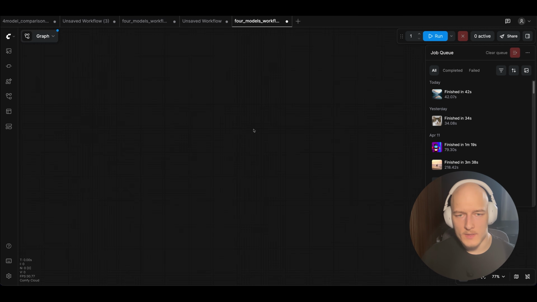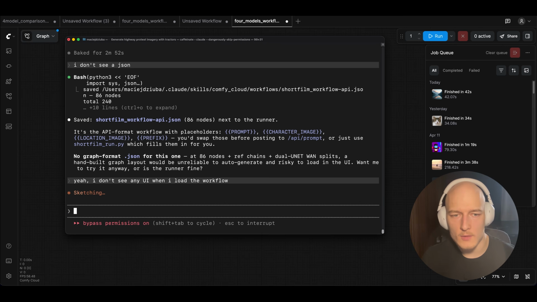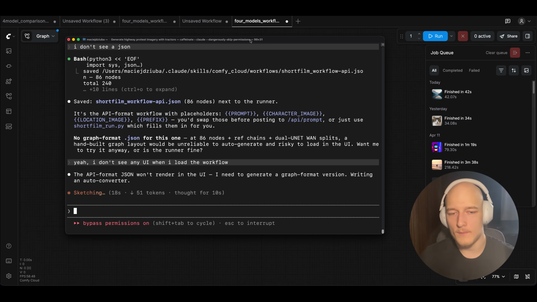Okay, basically I'm not seeing any nodes, so it's a bit concerning. So I'm just gonna tell Claude Code, because obviously I'm not gonna be debugging this myself. I just told it I don't see any UI when I load the workflow. Okay, I think it's the same issue that was earlier, which is it was creating the JSON for the local ComfyUI, but not the cloud version.